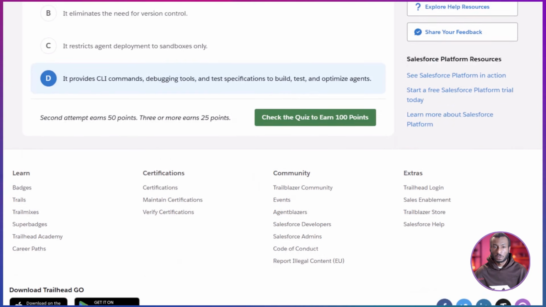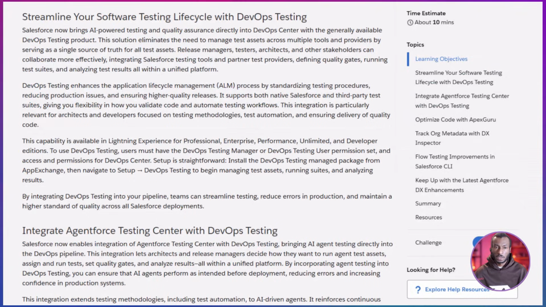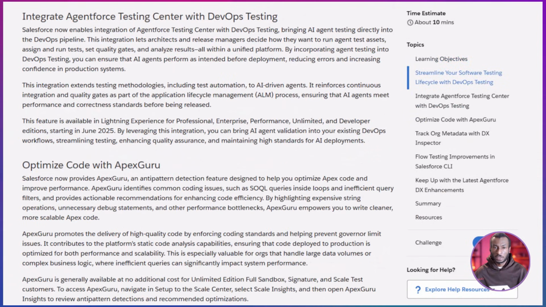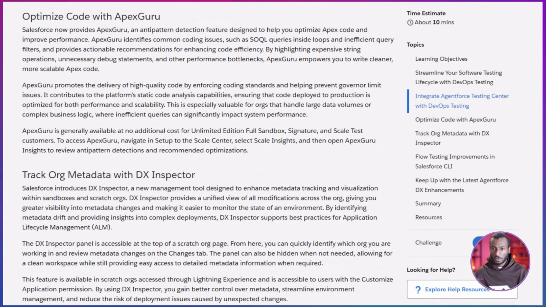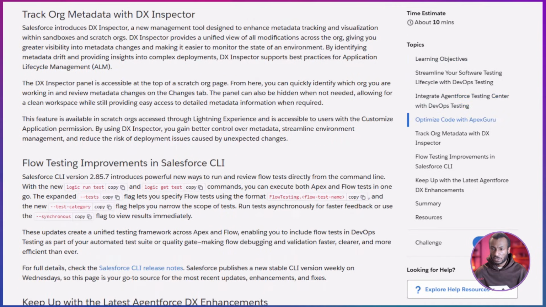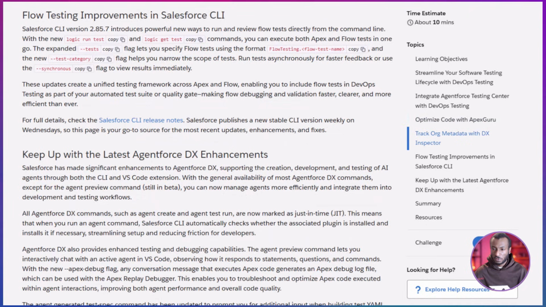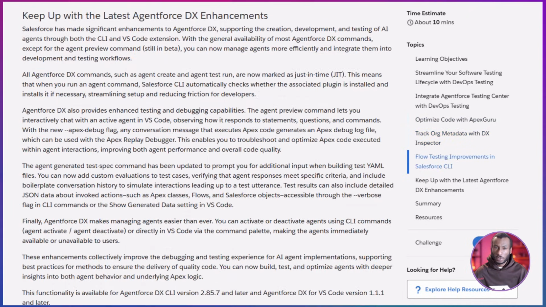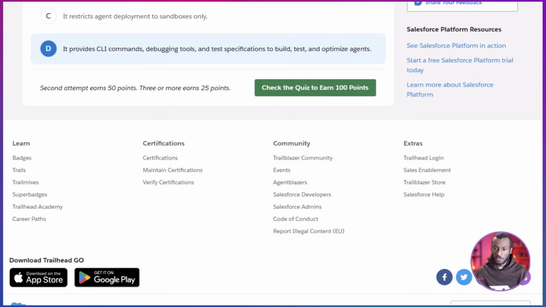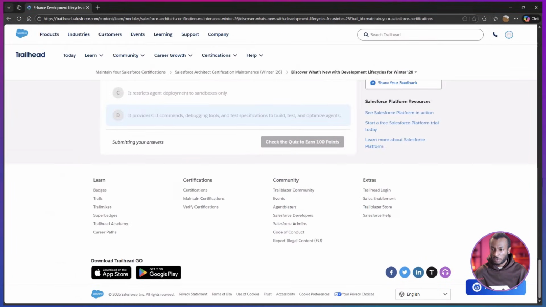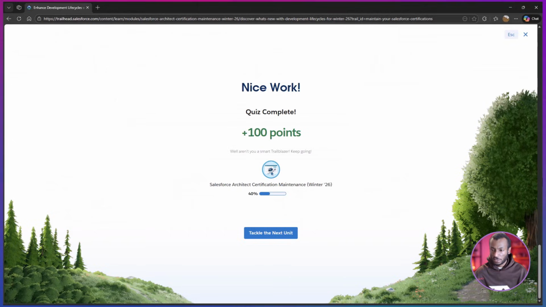Key takeaways. To wrap up, DevOps testing standardizes how you prove quality. Agentforce Testing Center extends that discipline to AI agents. Apex Guru helps keep Apex efficient at scale. DX Inspector reduces environment drift. Flow tests now fit cleanly into CLI-driven automation. And Agentforce DX completes the picture with strong tooling for agent development. Together, these updates help you ship with more confidence and fewer surprises, exactly what you want as an architect.